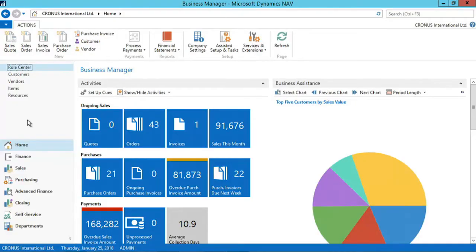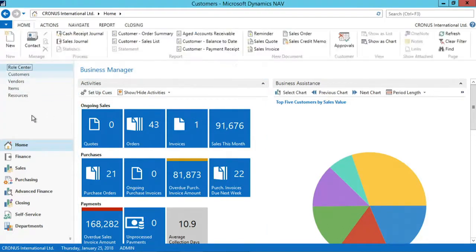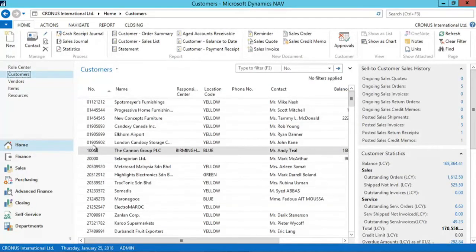First of all, it's important to notice that the About This Page, About This Report function can only be used in the Windows client. That's why I've opened the Windows client. I'm using the Business Manager Role Center, and let me use customers as an example. So here in my customer list, you can see a number of fields.